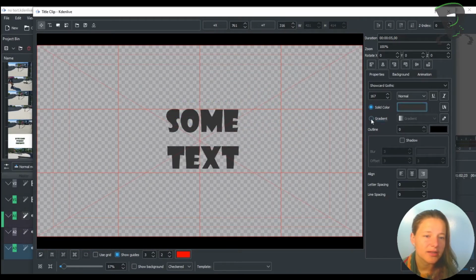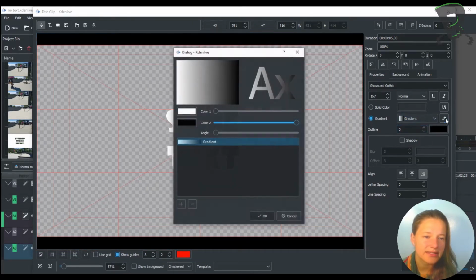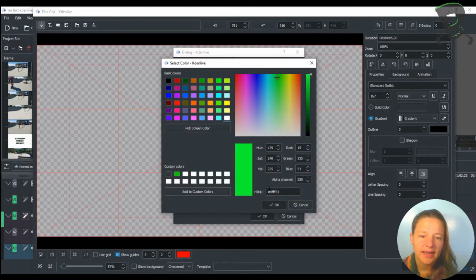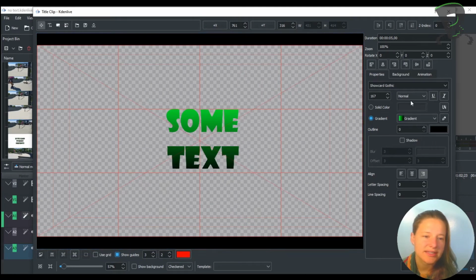You can also do a gradient if you want, so you can have a fade to make some cool text, and you can change the colors in that gradient by just clicking on it. You can pick your first color and then your second color, which I'm going to leave black, and you can change the angle so that it's flipping from one side to the other or from top to bottom. However you like, you can play around with it. So there's lots of stuff you can do here.